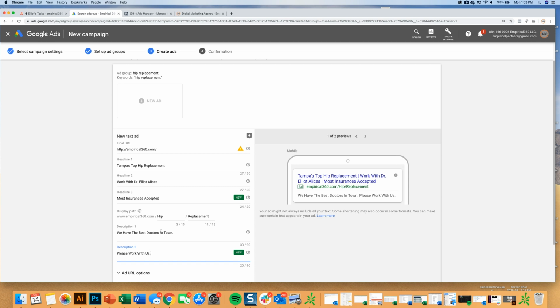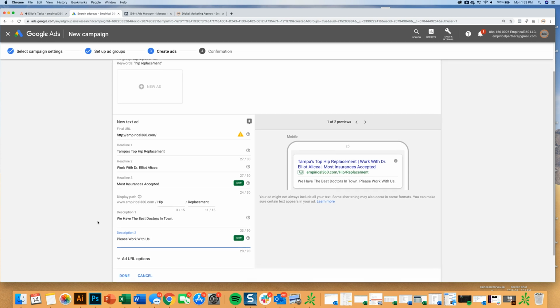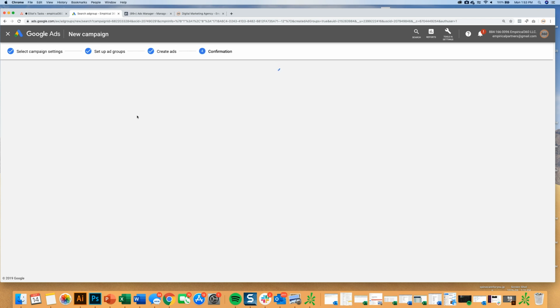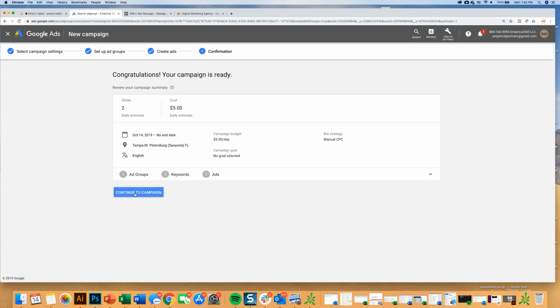And again, these are terribly written ads. This is not how we write ads, but you want to communicate your value propositions here, whatever they may be. And then you click done. Google recommends that you have, again, 3 ads, 2 expanded text ads, 1 responsive at this time, but we're just going to write that one. So now that the ads are created, your campaign is ready to roll.